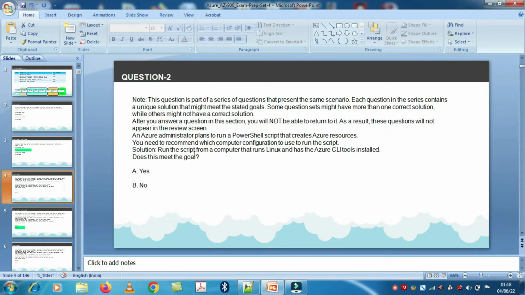The reason behind this one is that PowerShell scripts cannot be run from Azure CLI, or from your Linux machine. That is a PowerShell script. Suppose you only want to run a shell script, then you can run it from a Linux machine. So moving to the next question, the answer is no for this one.